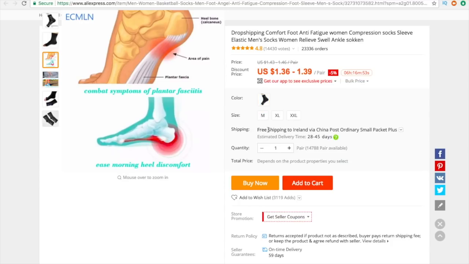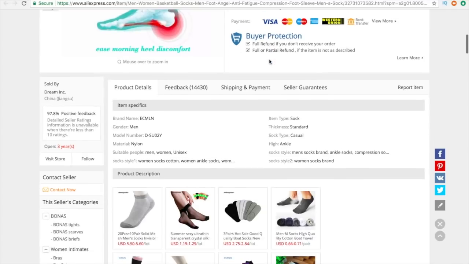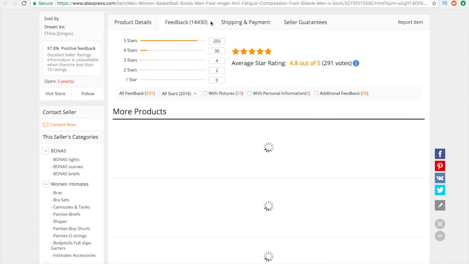This product also has a lot of votes and it has a 4.8 out of 5 rating, so this product is very highly rated. This means that the supplier is good and they ship out all their products, and that all the products they ship out arrive on time and aren't damaged.